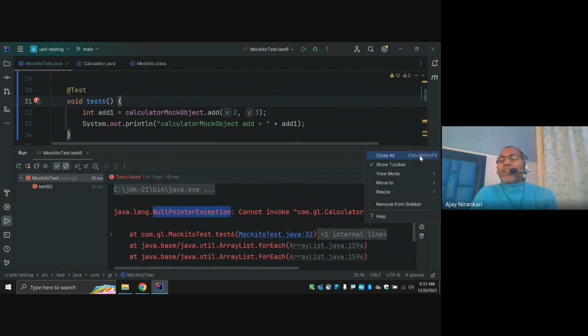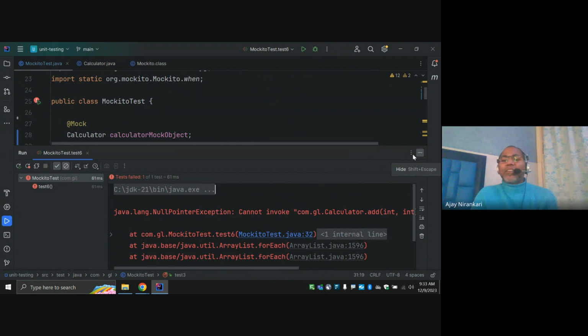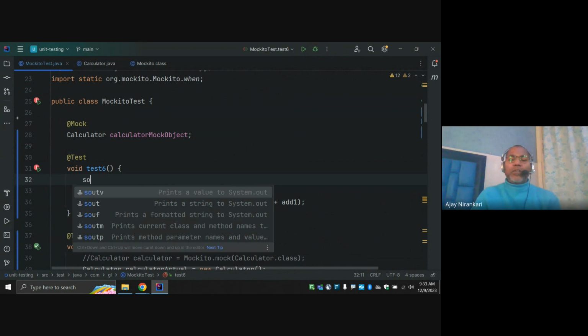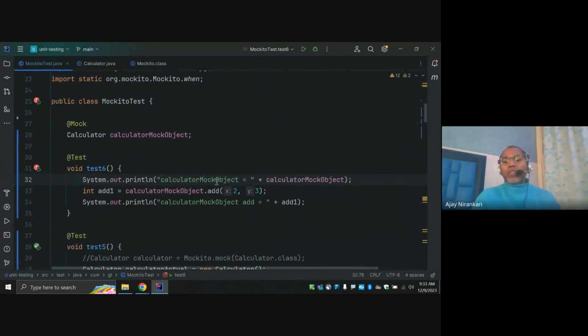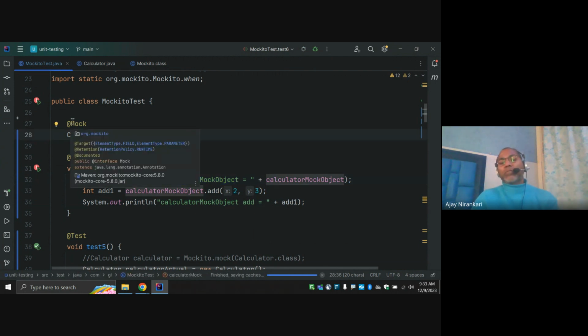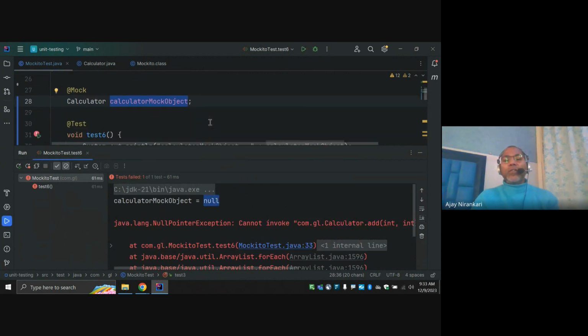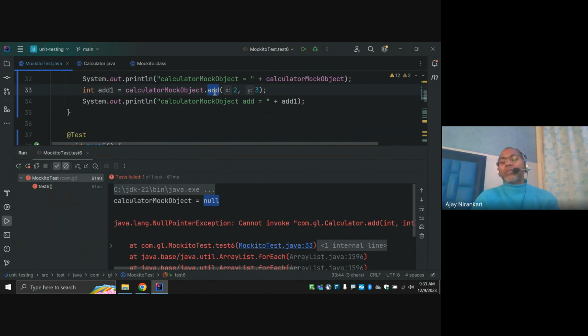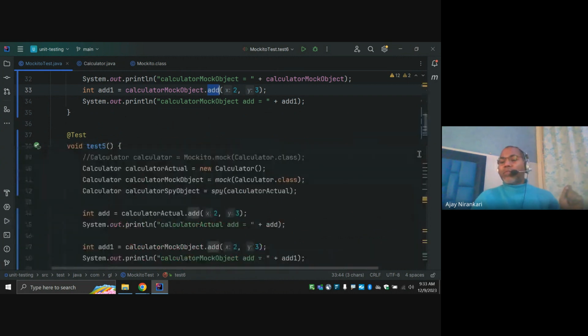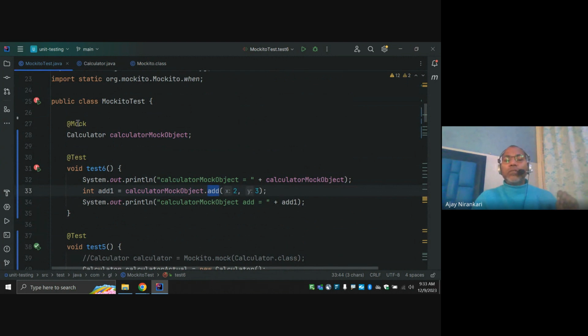That means this mock object is not mocked. If we print it out, notice this will be a null object. That means this object is not created by Mockito, so it is null. And on a null object you cannot call the add method, because null means this reference is not pointing to any object. How can you call the add method? You get a null pointer exception. So this is the first problem you face whenever you use the annotation.